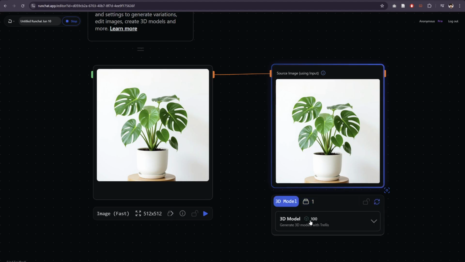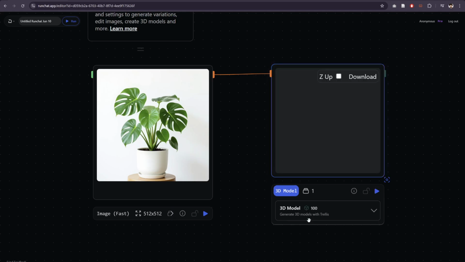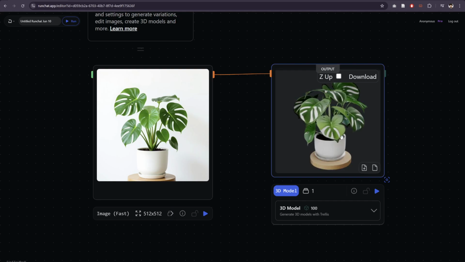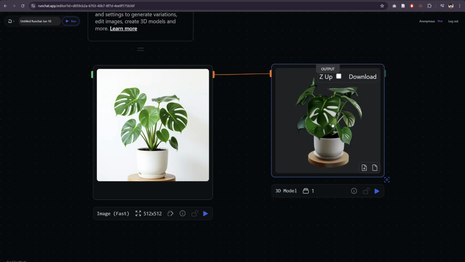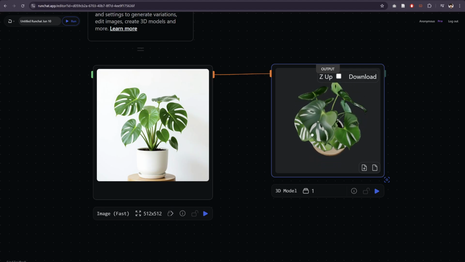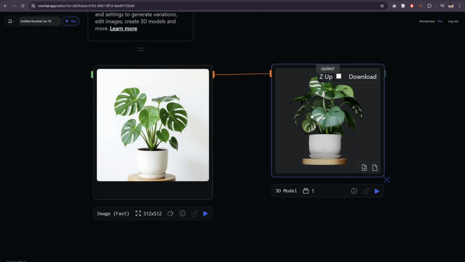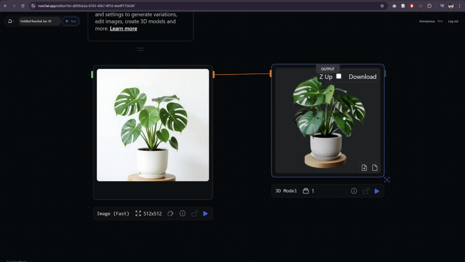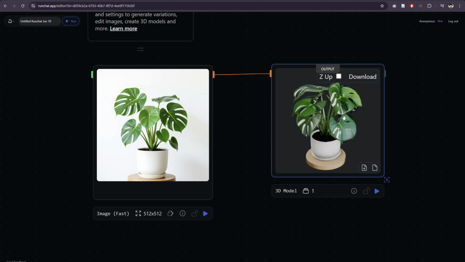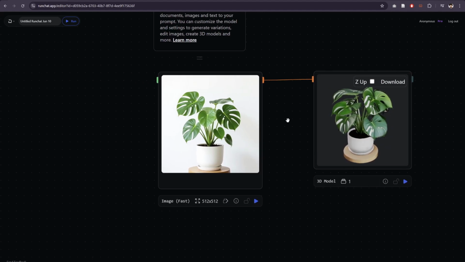Generating a 3D model costs 100 credits, which is the same as generating a high quality image or a fast draft video. So you can generate quite a few of them on any of the Runchat plans. That's finished creating our model. Let's see how it looks. Not too bad. It's got some white regions. I guess that's where there's this white background on the leaves. But then Monstera, they've sometimes got white regions on their leaves as well.